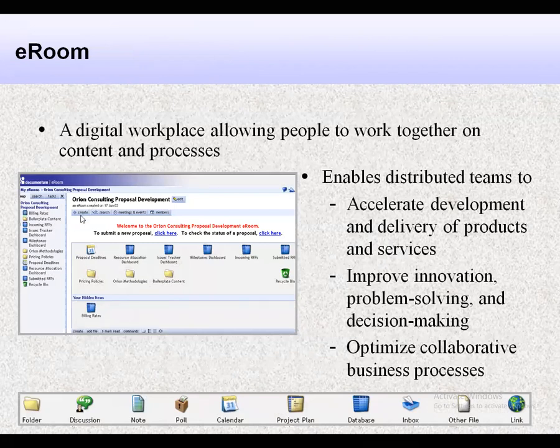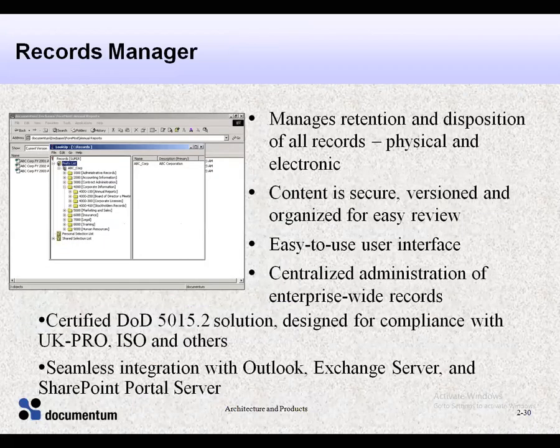eRoom, you can understand as Teams, right? We have Teams software, so similar to that, in Documentum we have eRoom, where you can create personal rooms and have a discussion on a particular document. All that discussion gets saved into the repository, so you can select a particular document and check whatever discussion has happened with that document.